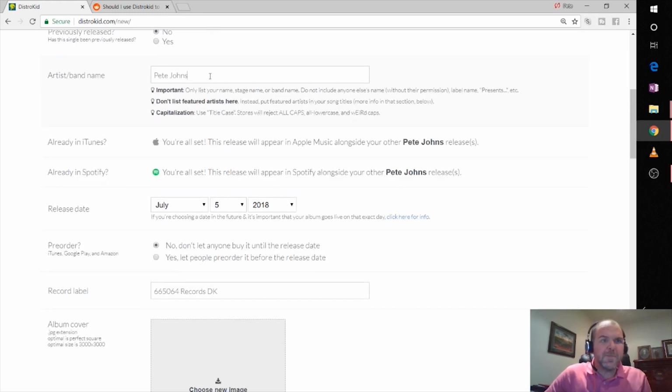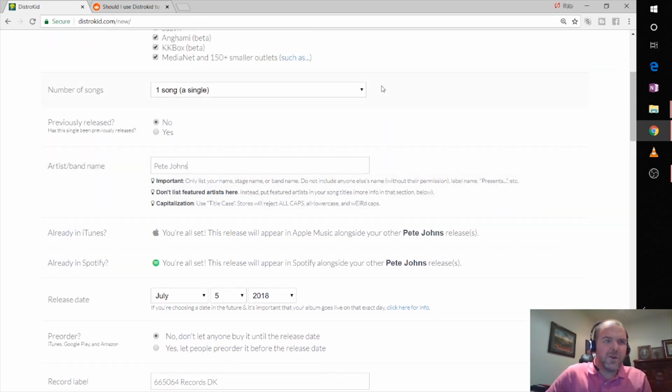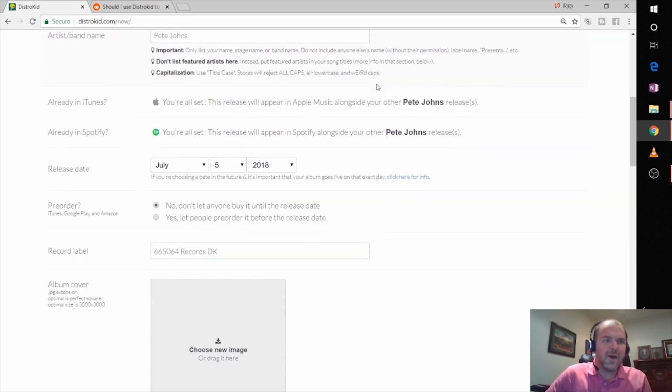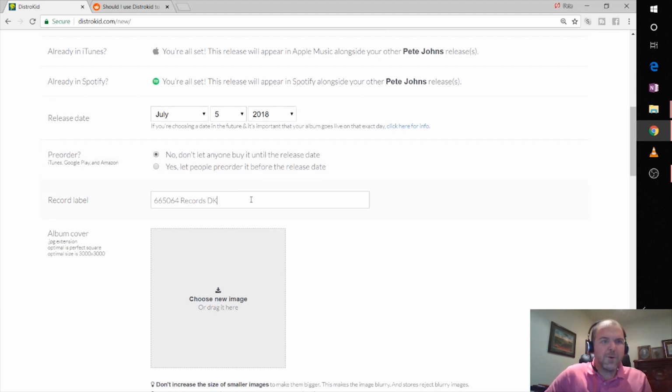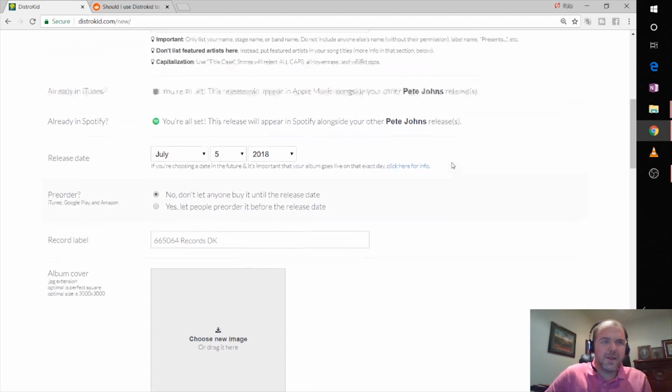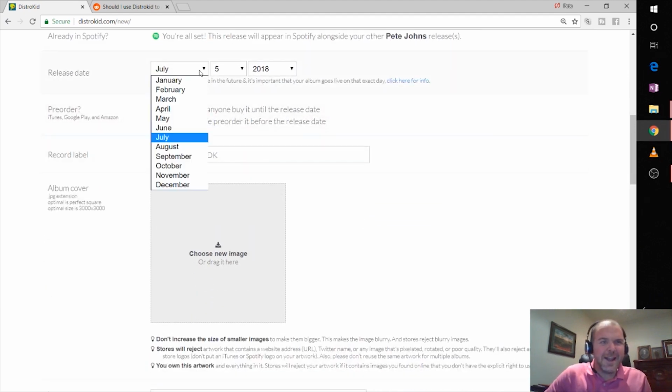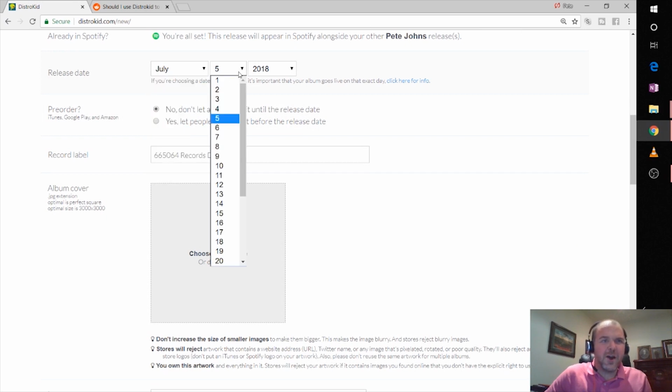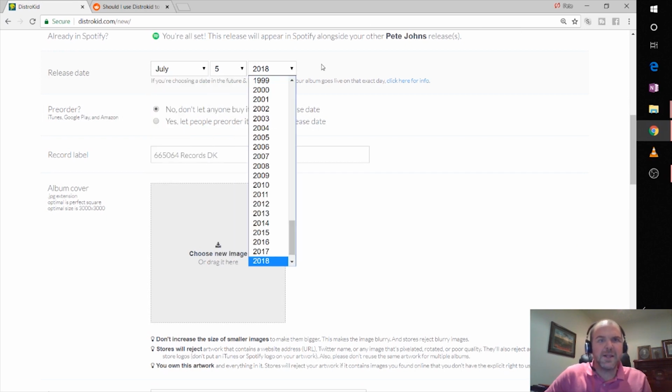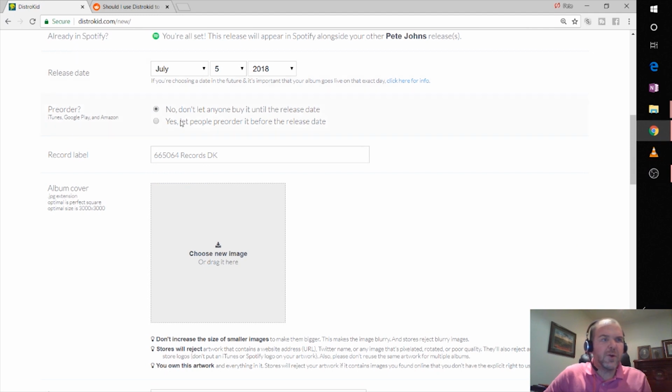The artist band name I can obviously change to add my second name if I wanted to do that, if I've got my second account ready to go. My record label, let's not skip ahead. The release date, I can actually tell it which date I would like this to be released in the future, which is very cool. Pre-order, I can actually say yes, let people pre-order it through iTunes, Google Play, and Amazon before the release date.